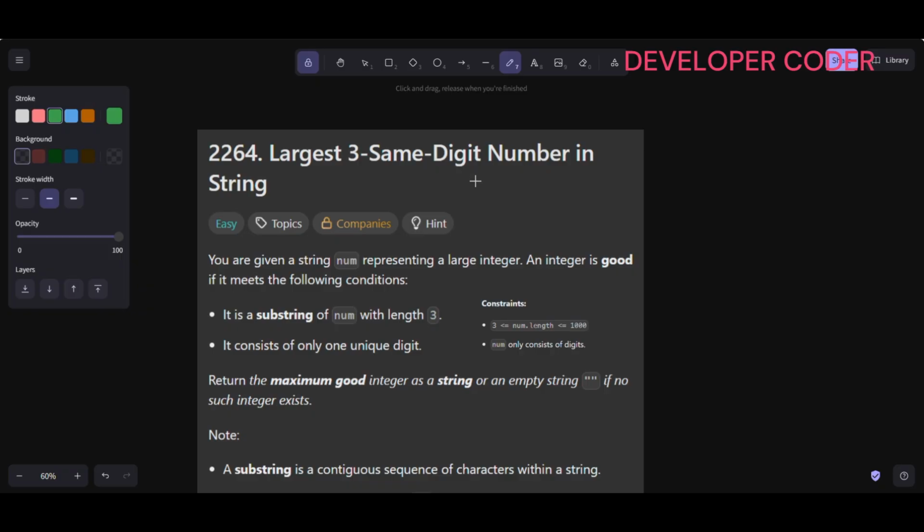Now without any delay, let's get started with today's problem. Problem number 2264, largest 3 same digit number in a string. Okay, so we need to return the largest 3 same digit number, right? So let's read the problem statement.